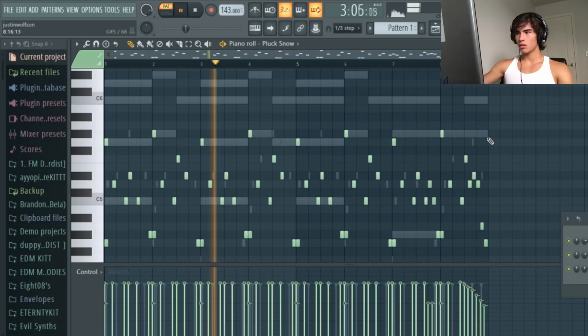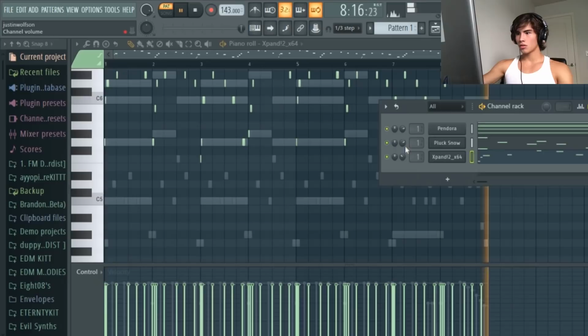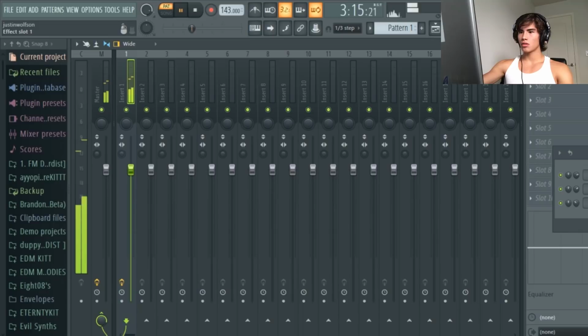But that sounds terrible altogether, so I'm going to route all of this to channel 1 here and put it on some halftime. We'll see how it sounds now. So the best guitar here was probably this dulci harp.